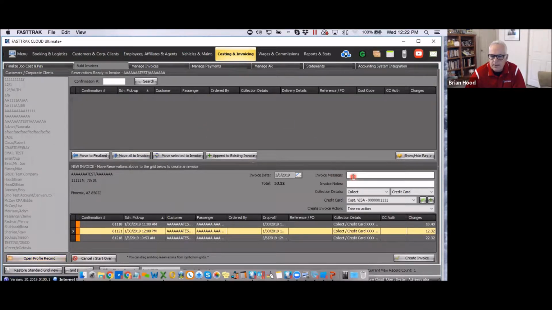Now, over here, I could add an invoice message if there was not already one within the profile. Invoice notes, perhaps I want to convey a special message to the customer. I can add something there. And then the collection details would have come in from the customer profile. I also have a default credit card, which is set within their profile, or I could change that if I want something different, or even add a new one there by clicking the Add button.